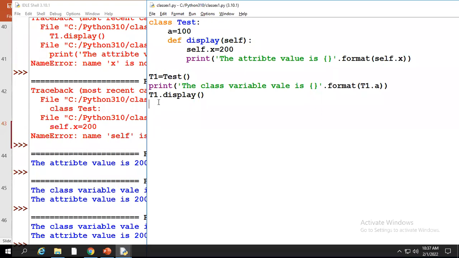Now for this class, any number of objects we can create. T2 we can create, that is another object for the class, equal to again the same line, which one? Class name. Now T2 wants to use the same display function.